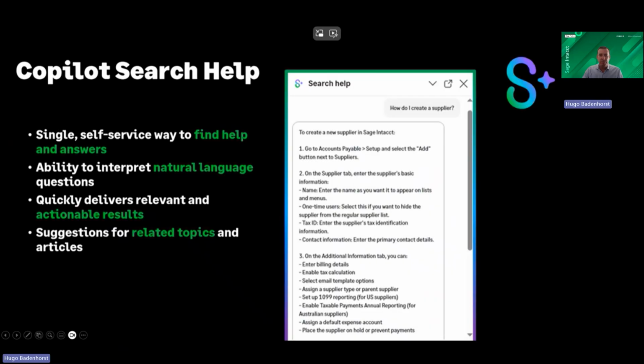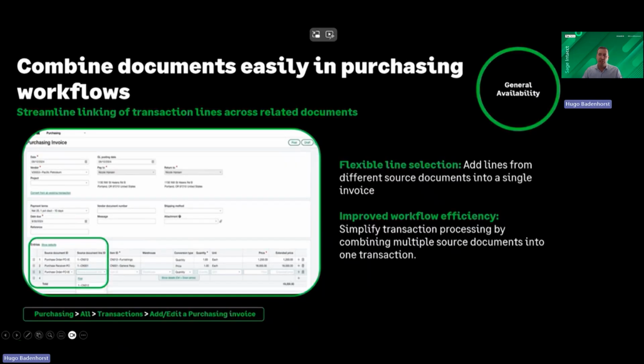When we move on, the next one, just looking at combining documents easily in purchasing workflow. So it's not just on the purchase invoice side. There's a few options there, obviously, on any of the purchase workflows when we want to combine multiple documents. So I've placed three purchase orders on a supplier, I get one invoice. What do you do? They've made that change a little bit easier from a processing point of view, and what you can do there.